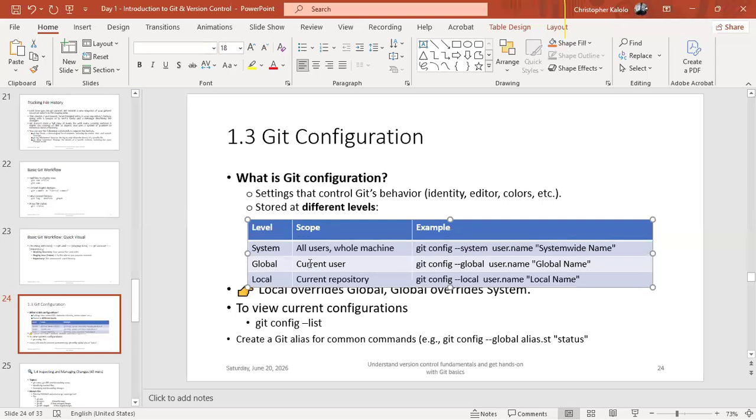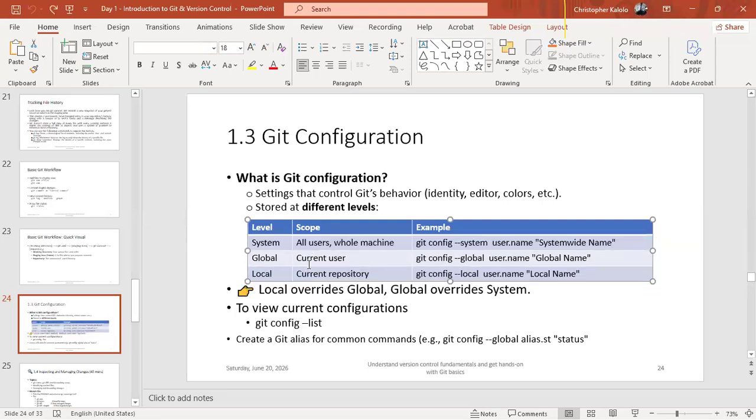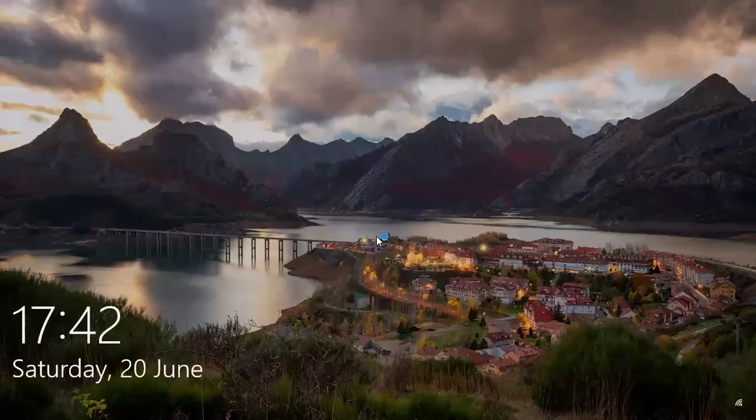If you are configuring for global, what do we mean by global? Global is the current user. For example, when you log into... sorry, I am not sure whether I've come out of.